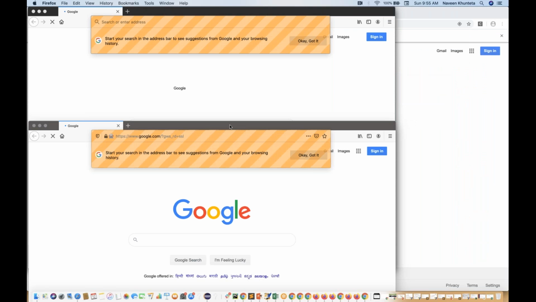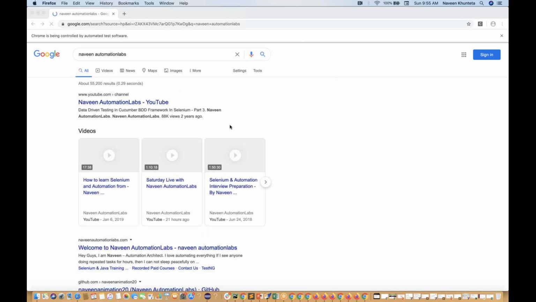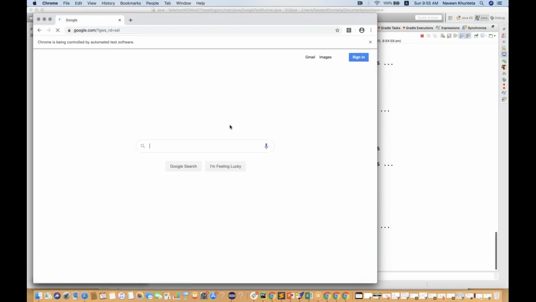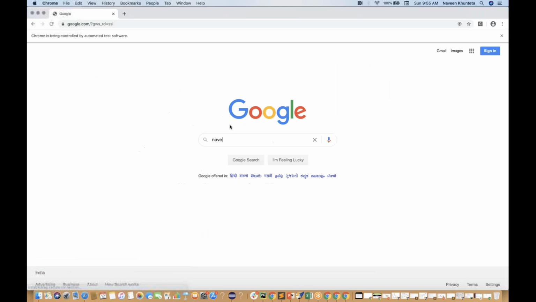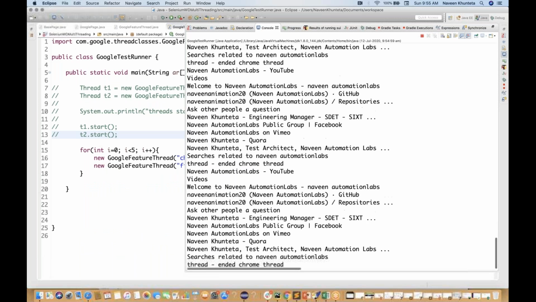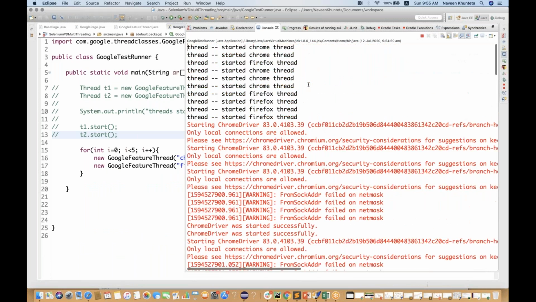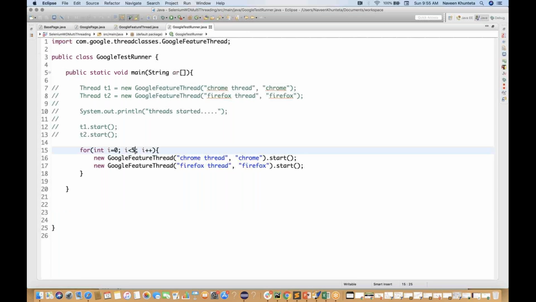So once it is done, it will tear down all the threads also together. So I think it's still running. See, done. Firefox are done. Chrome is still running. Awesome. See, everything is closed and you are getting the proper output over here. Perfect. Right, guys? But again, this is hard coded.